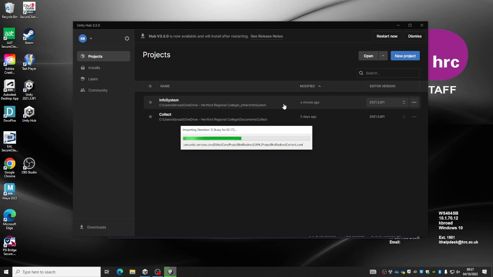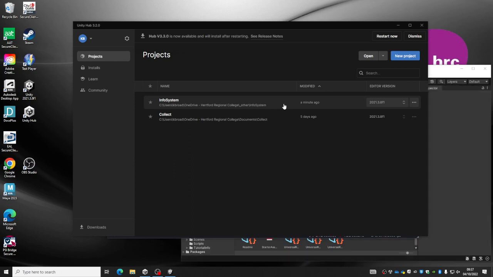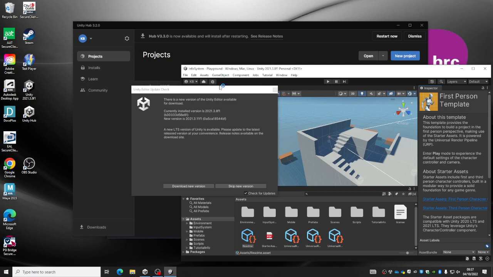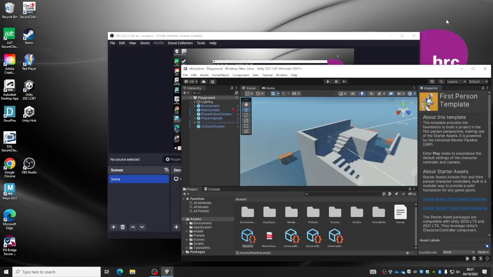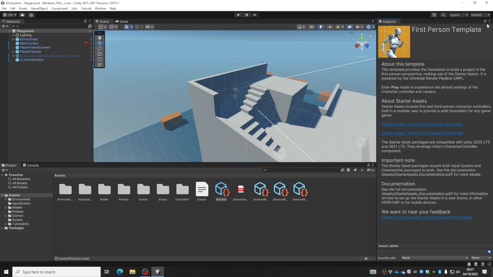Then make sure in the animator that the idle is the first state that your character is animating on when you start and press play. Lovely. So as you can see, I've got this nice little setup here.